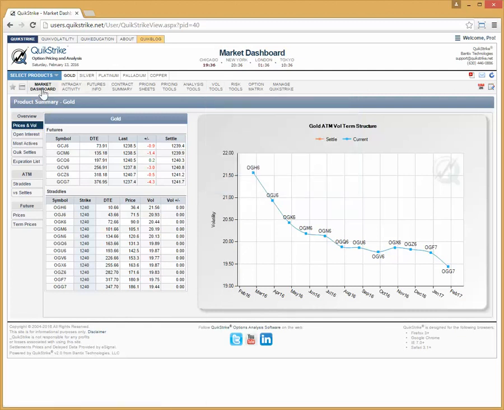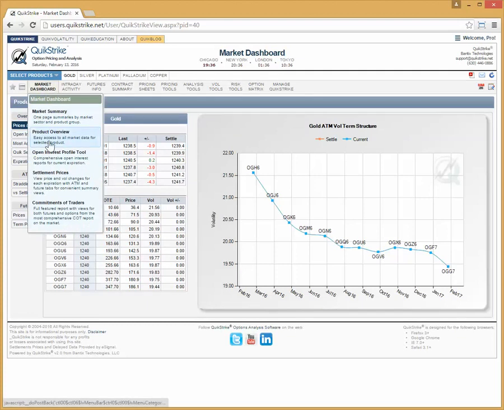As usual, I like to point out where we are. We have our main menu structure up here to move us between the different sections of Quick Strike. We select our product group, which then gives us our products within that group. Here are little controls for PDFs and refreshing, message center and economic event calendar, as well as a little notepad. And when we log in, we land on the market dashboard product overview where we are right now.